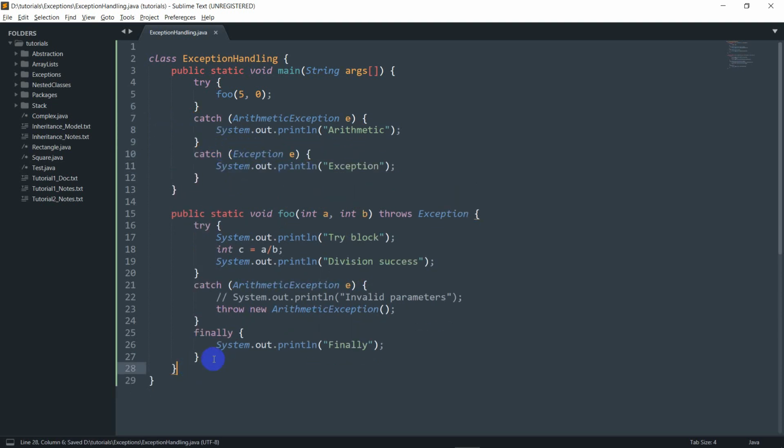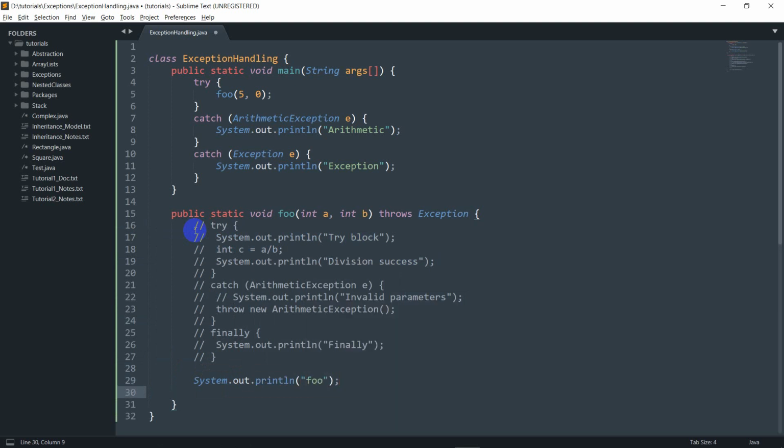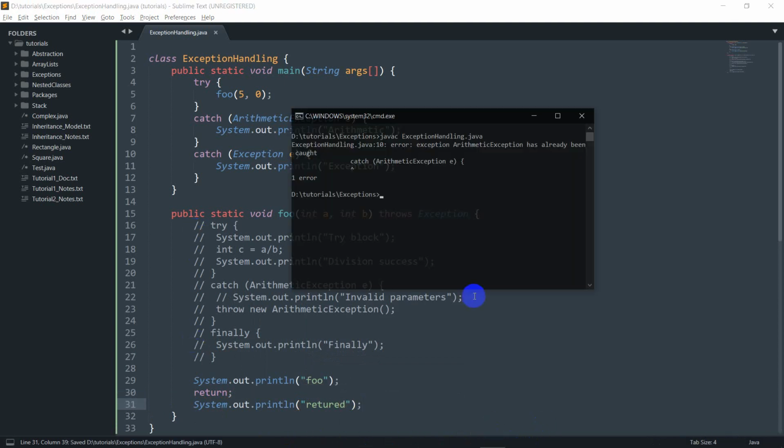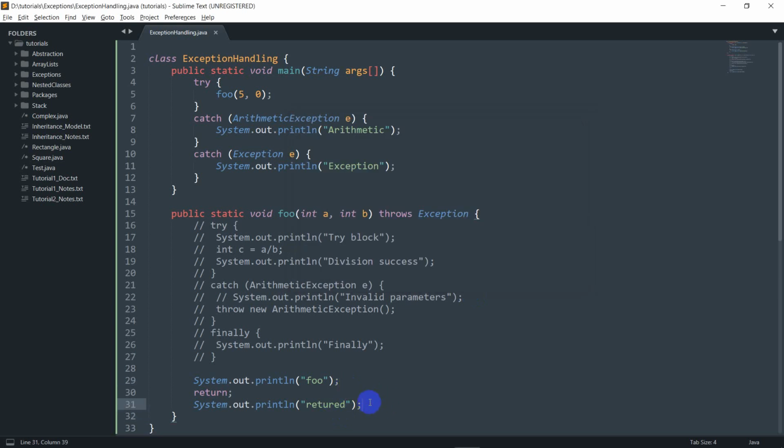And actually this isn't really related to exception handling, but since the topic of dead code has come up, I just wanted to show you something else. Let's say I do system.out.println and I do foo, and then I do a return, and then I try to do system.out.println, and let's say I print something else. I print returned, and if I go here and try compiling it again, it actually says error: unreachable statement. So this line right here is another example of dead code. So it gives you a compile time error in case of dead code.